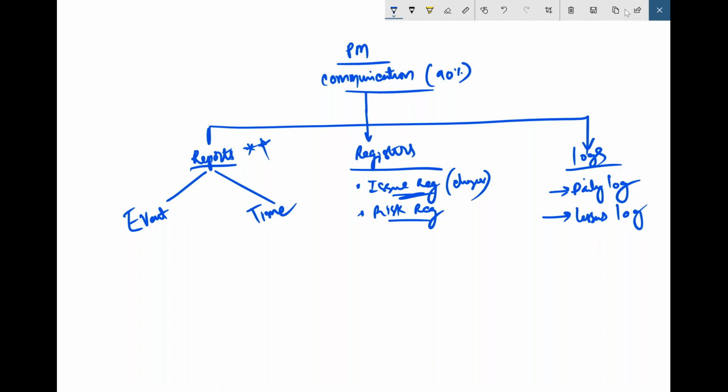One report is called event driven, and another one is called time driven reports. Okay, so what is meant by event driven reports? Whenever an event happens, then the project manager needs to communicate, right? That is called an event driven report. One example which I can give you is the exception report. Exception report is a good example of an event driven report.